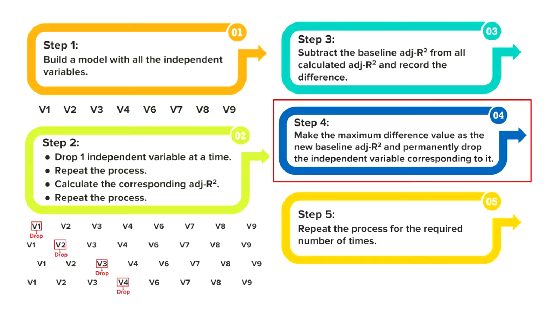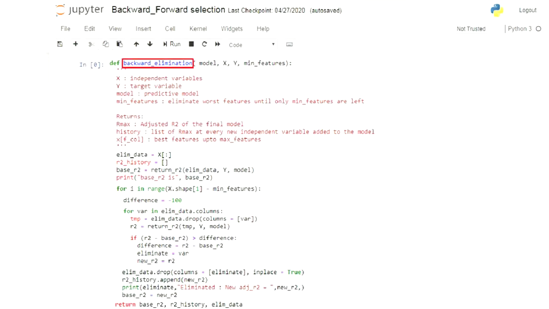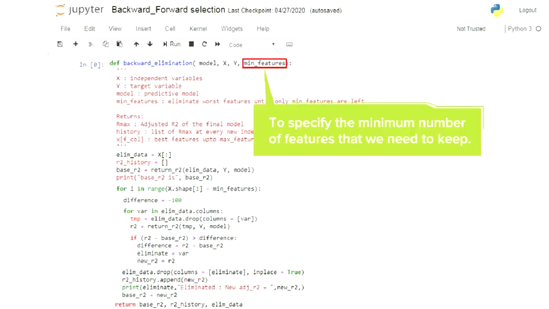Now, let's implement backward elimination in Python. This is our second run through the complex code, so hold tight. We will now begin defining the backward elimination function. This function takes 4 parameters as input, that is model, x, y, and min_features. These parameters are exactly the same as in forward selection except for the last one, min_features. Here, we need to specify the minimum number of features that we need to keep.